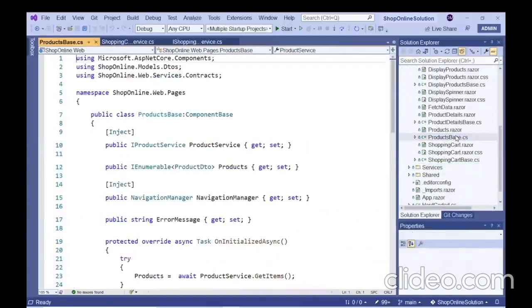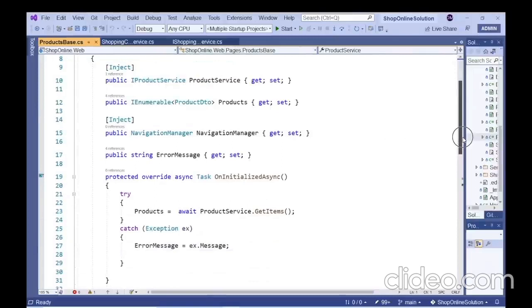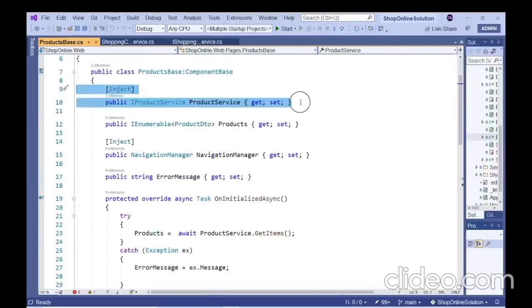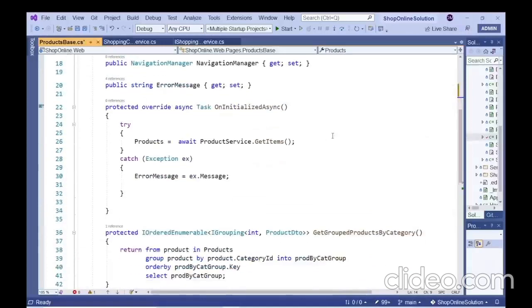Let's open the productsbase.cs file. Let's write code so that an object of type shopping cart service will be injected into this Razor component at runtime. So the product Razor component is loaded when a user first launches our application.